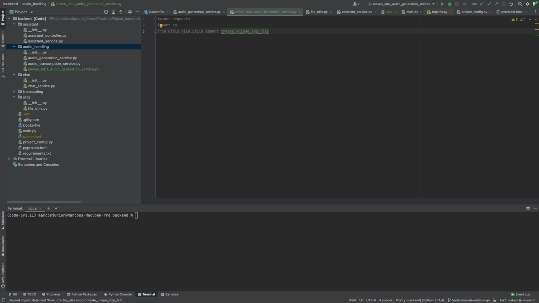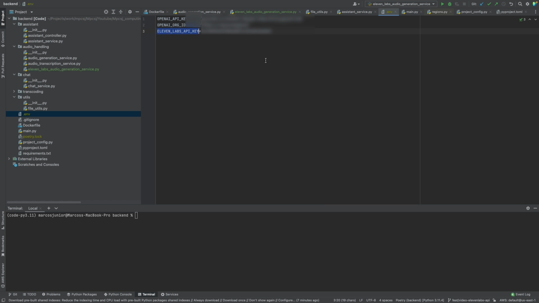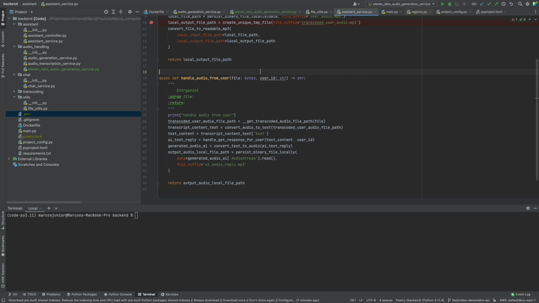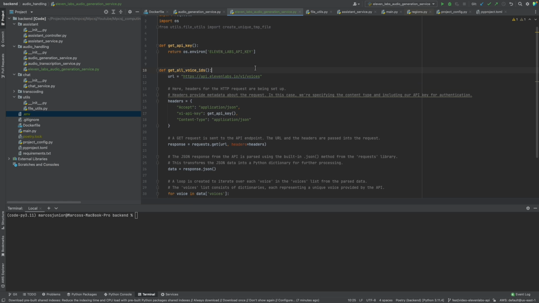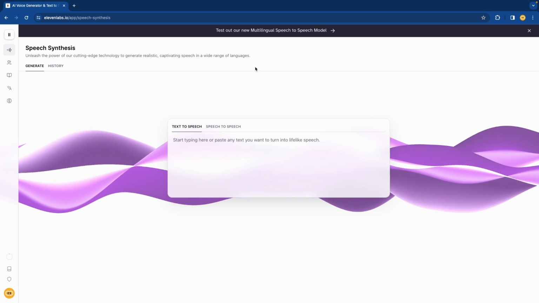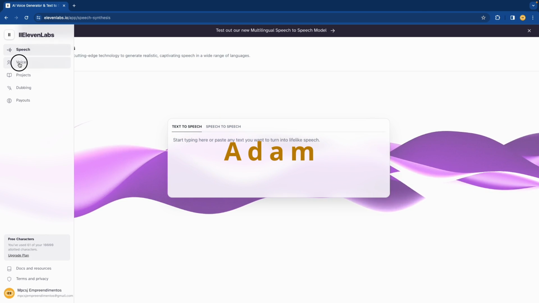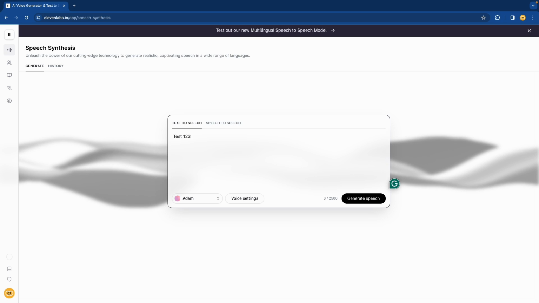Perfect. So after doing this, we need to create a function to return the API key from ElevenLabs, which is the ElevenLabs API key that we defined in our .env file. Perfect. The next thing that we need to do is to create a function to return all the voice IDs from ElevenLabs, so we can actually get the ID of the voice that we want to use. In my case, I want to use a voice called Adam. Test 1, 2, 3. Let me see.